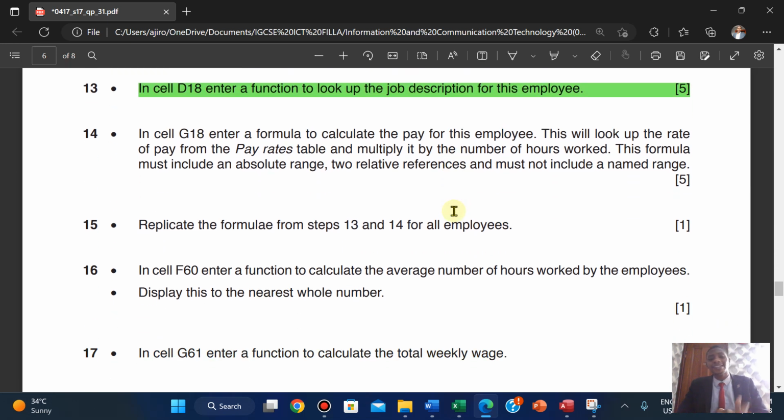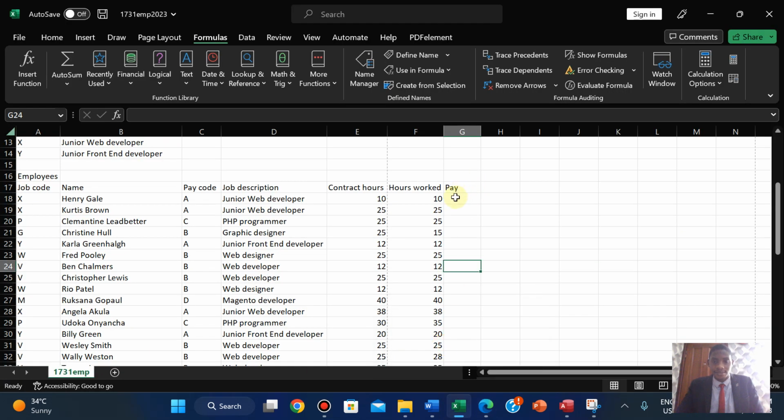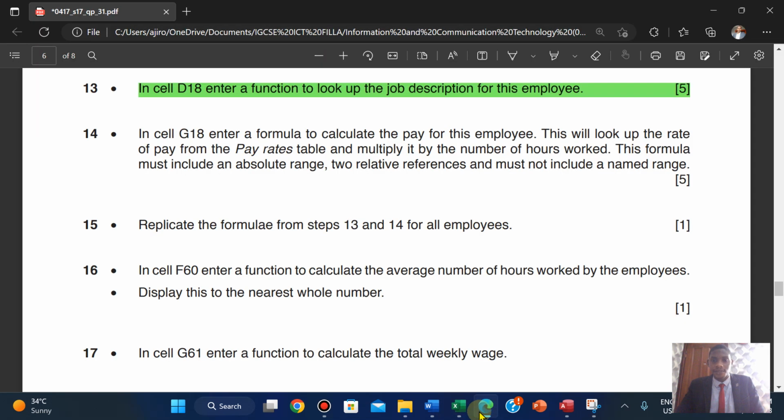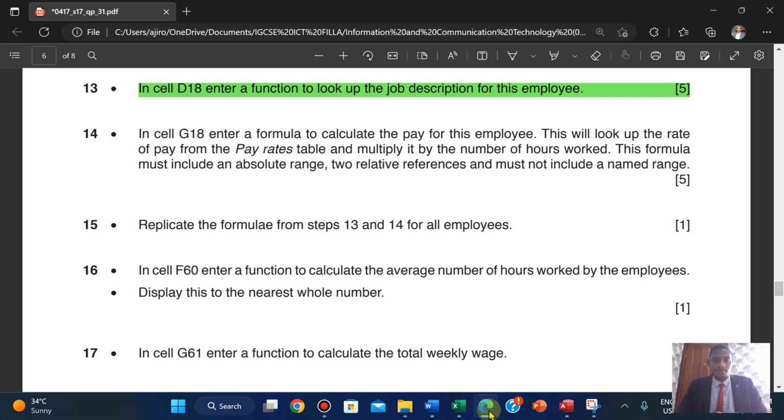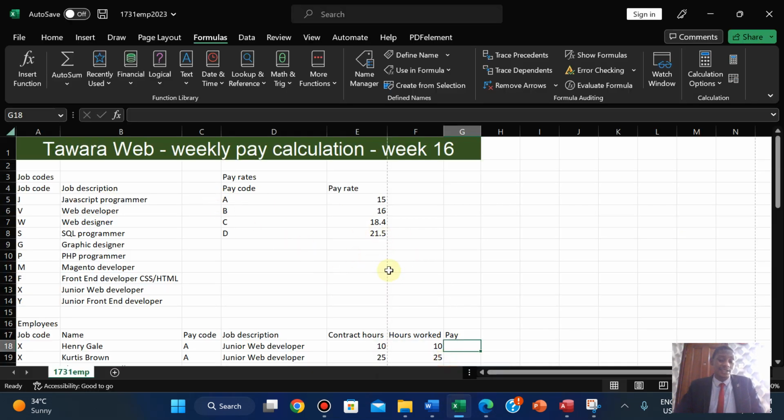In cell G18, enter a formula to calculate the pay. Let's go to cell G18. To calculate the pay for this employee, this will look up the rate of pay from the pay rate table, and multiply it by the number of hours worked. This formula must include an absolute range, two relative referencing, and must not include a named range. A named range means we don't have to define a name for it.